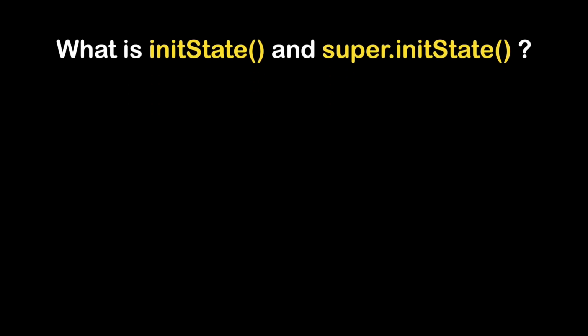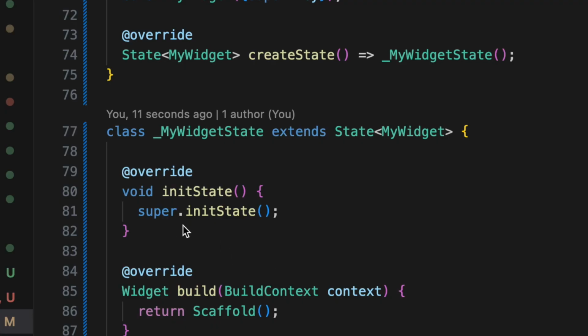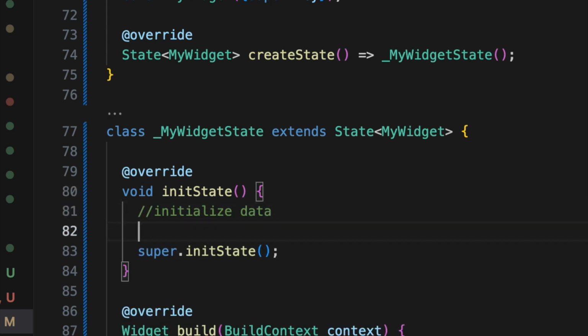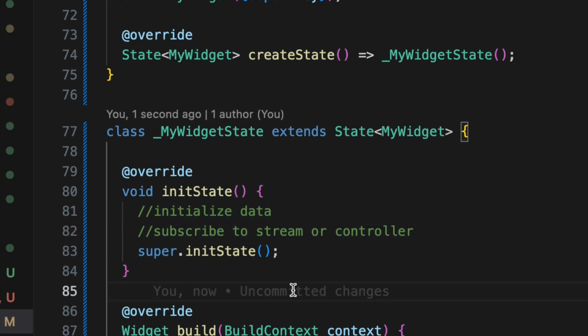Firstly, what is initState and super.initState in Flutter? initState is a method that is called once when the stateful widget is inserted in the widget tree. We generally override this method with super.initState if we need to do some sort of initialization work like registering a listener, because unlike the build method, this method is only called once. Whenever you execute the setState method to rebuild the screen, initState will not be executed because it's only called when the widget is inserted into the widget tree.